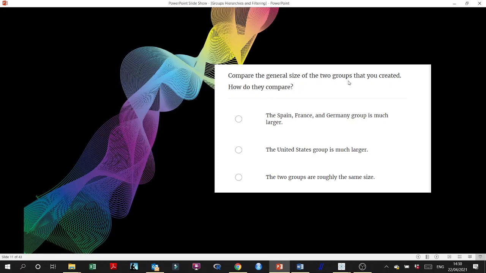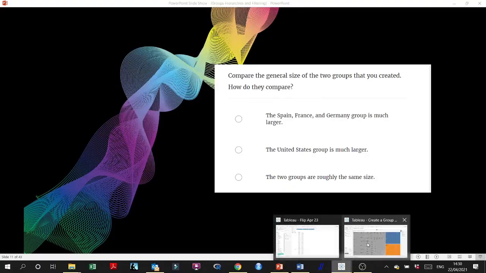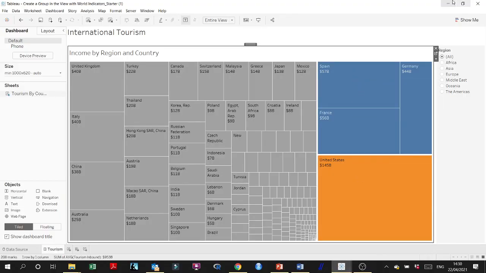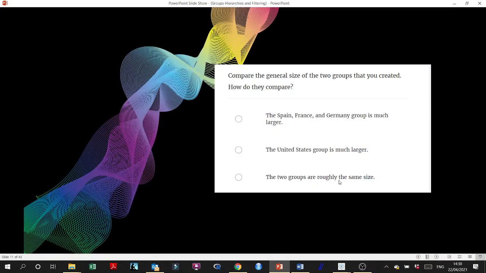Compare the general size of the two groups that you created. How do they compare? What do you think? Almost similar, aren't they? So the two groups are roughly the same size. This should be your answer, the correct answer.